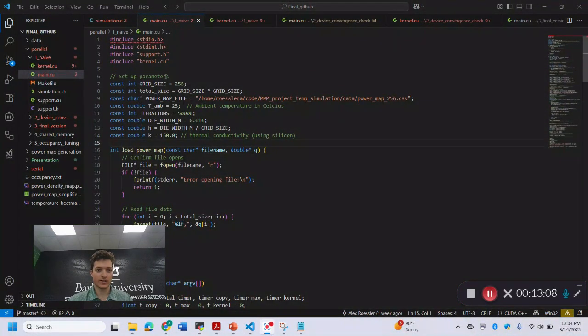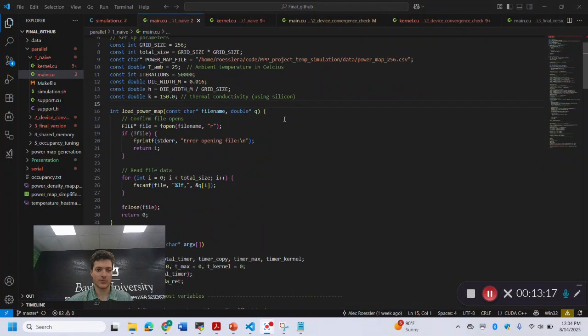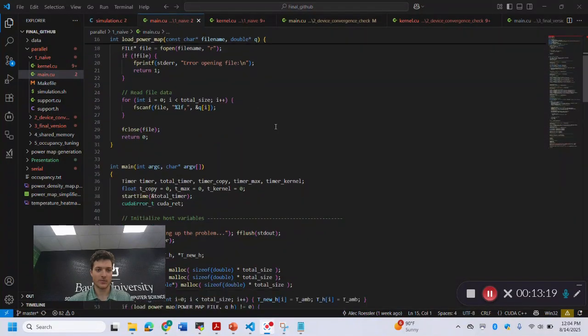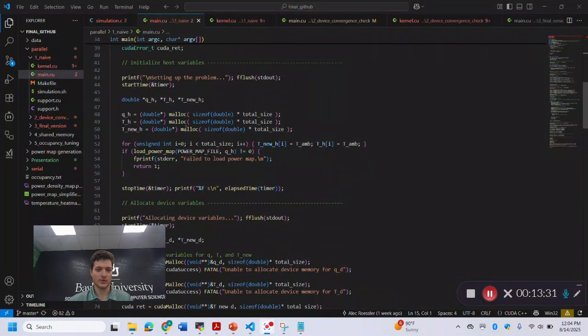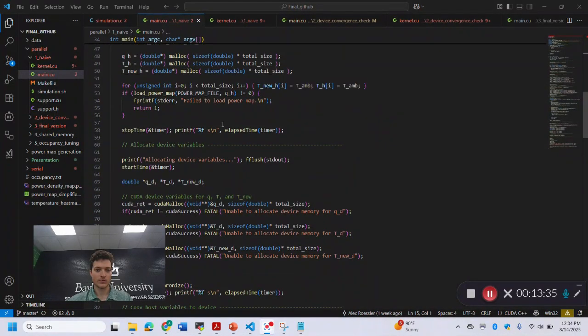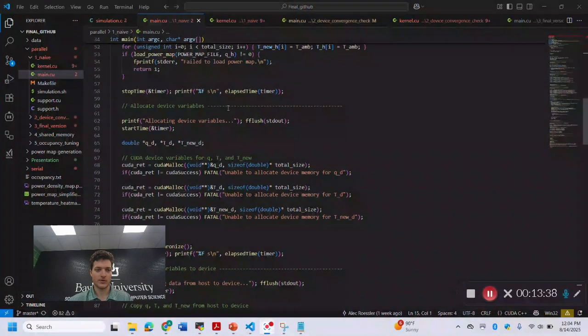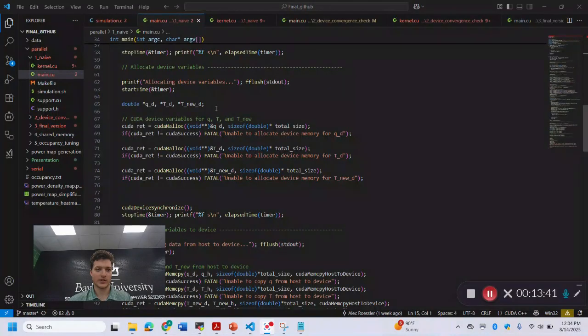All right, here's the main.cu file for the naive version. Setting up the constants as before here. That's pretty much the same. So load the power map. This is the same. And then here, start getting into the CUDA specific part, initializing our host variables. These are the Q H, T H, T new H arrays. Allocate the host memory here. Load the power map. Allocate device variables.